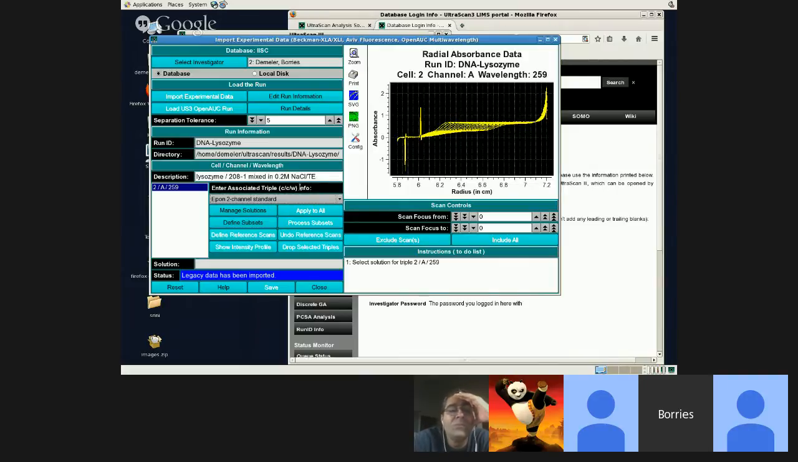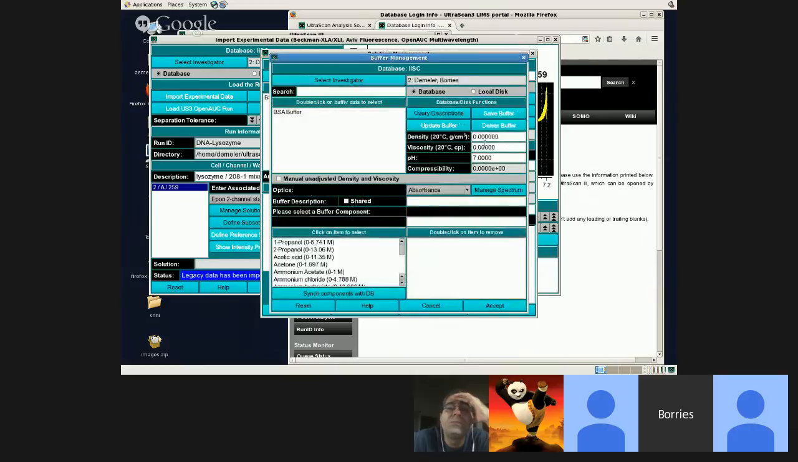Now, a solution is essentially whatever you put in there, in that cell. And the solution consists of a buffer and one or more analytes. And the buffer, of course, is needed because you need to know how much density and viscosity correction needs to be taken care of when you do the standard calculations for S and D. So we need to know the density and the viscosity of the buffer. And fortunately, we have buffer tables for a lot of different components listed in here.